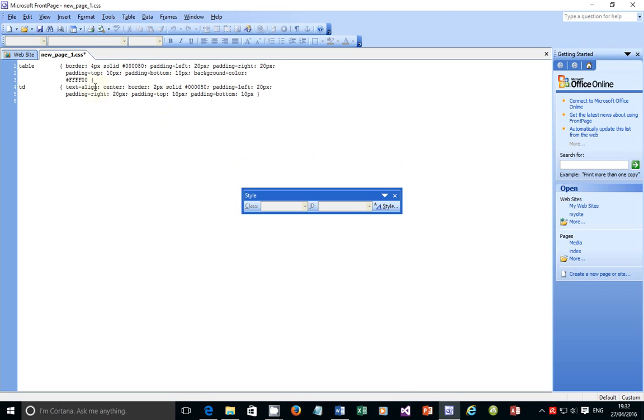Okay, all right, so just at the end of the color, put a semicolon like that to show that you want to put in a new attribute. So in this case, we want border collapse. Colon, and then this is collapse. Okay, so that's how you put border collapse.